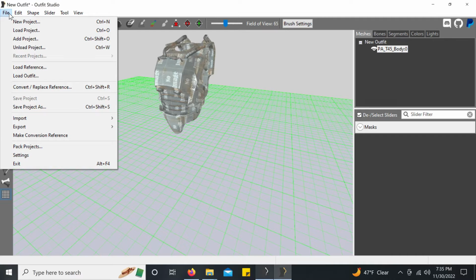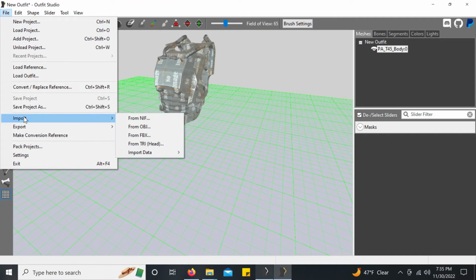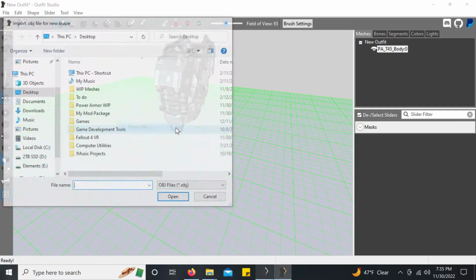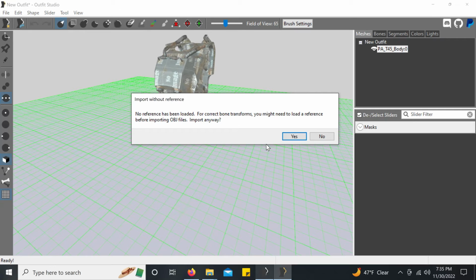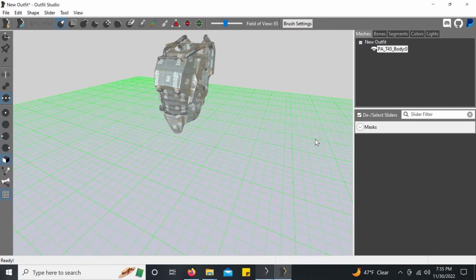So then we go File, Import, from OBJ, and we've got this folder here. These are all my OBJs. Let's do the large top satchel, you know, and, oh, that was my bad, and I knew better.